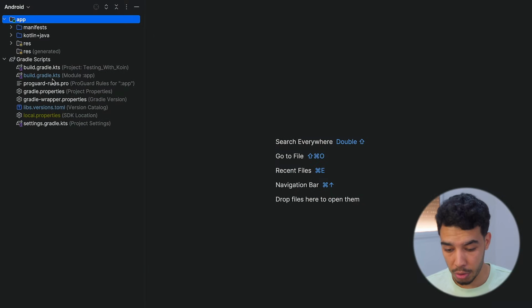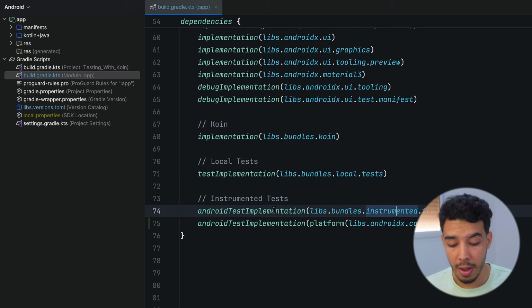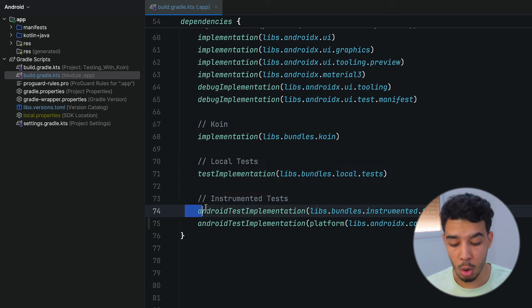Here I am in Android Studio, and I already have this project that I set up. I will also leave the link to this project in the description. You can just copy whatever you need from it there. I have dependencies or libraries for Koin, local tests, and instrumented tests, or Android tests, you could say. Those are tests that need to access the Android resources like context and things like that.